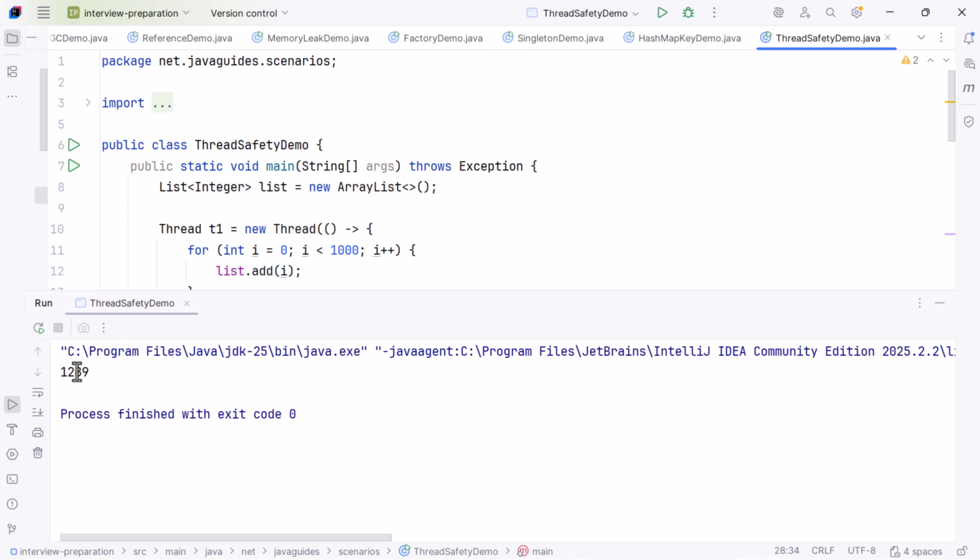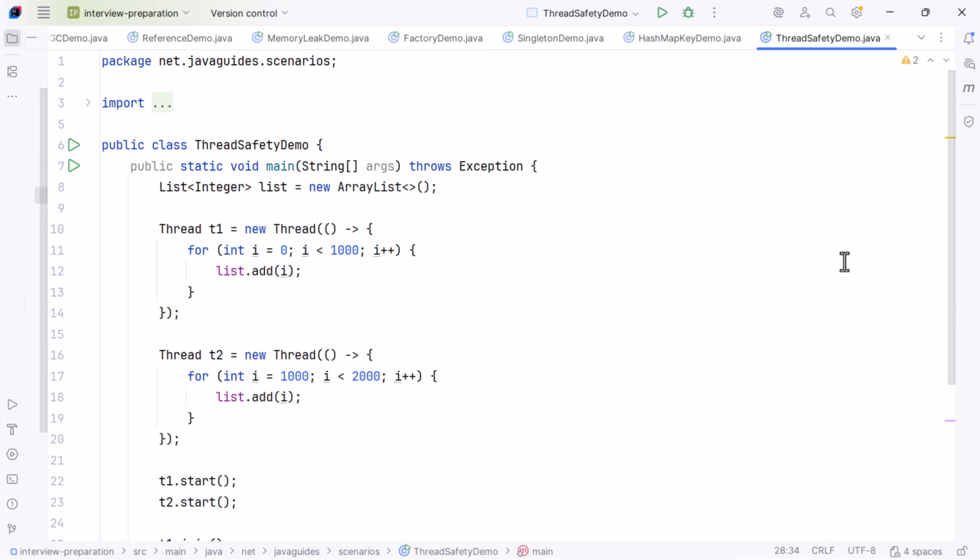The correct interview solution is explained like this. If multiple threads must modify a list, use Collections.synchronizedList, or use a thread-safe collection like CopyOnWriteArrayList when reads are frequent and writes are rare. For high write scenarios, consider using proper locking or alternative concurrent data structures.